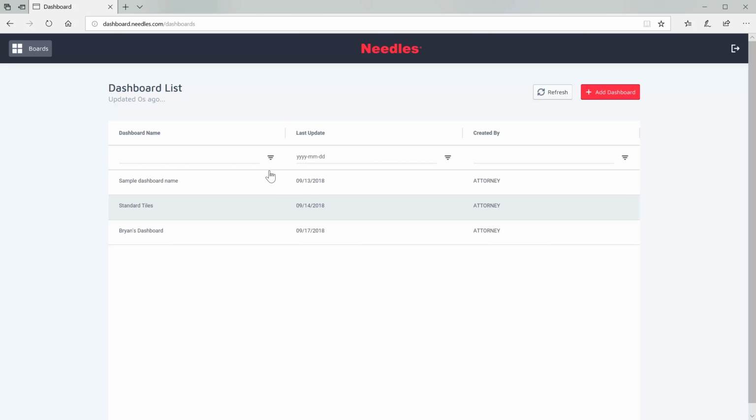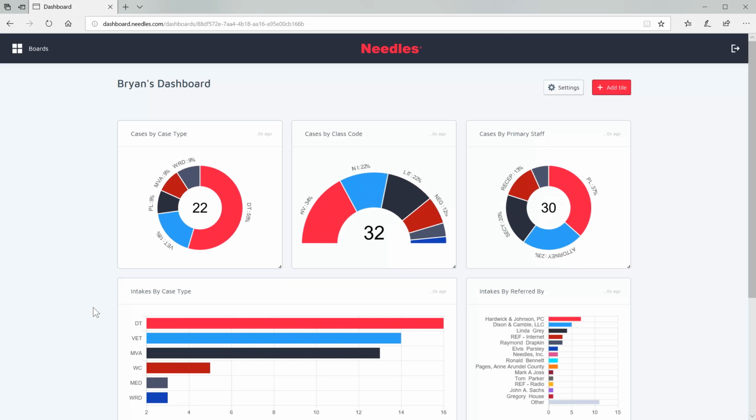Now, to check out one more thing, we can actually go back to our list of boards. The firms can build as many of these different dashboard setups as they want. So if they want to build a specific dashboard for, say, the intake department or the case managers or the management team or financial dashboard specifically for the folks involved with the financial aspects of the firm, or like I've done, individual users can build their own dashboard so it displays the information that's most important to them.